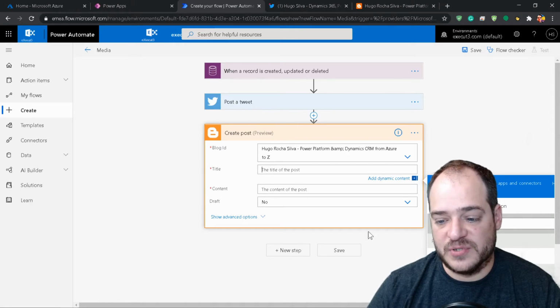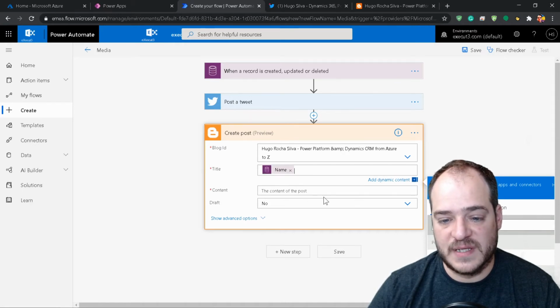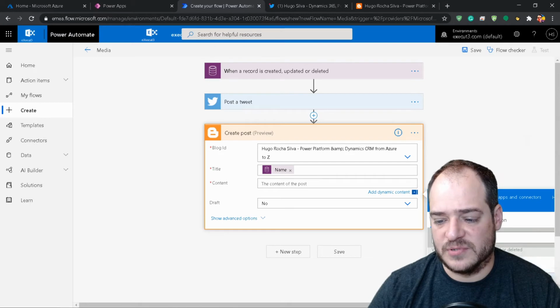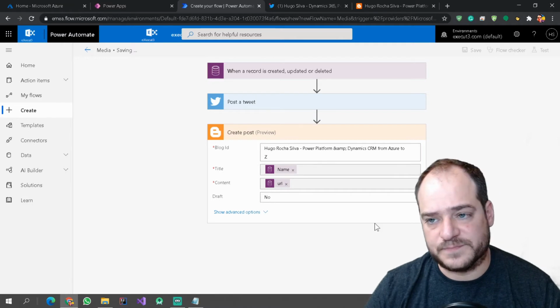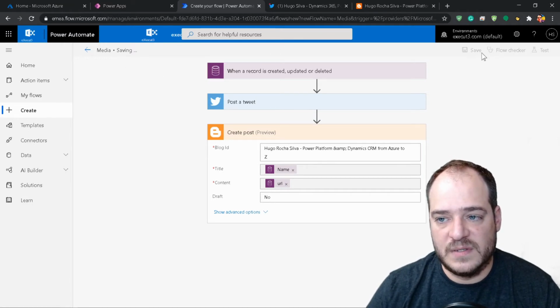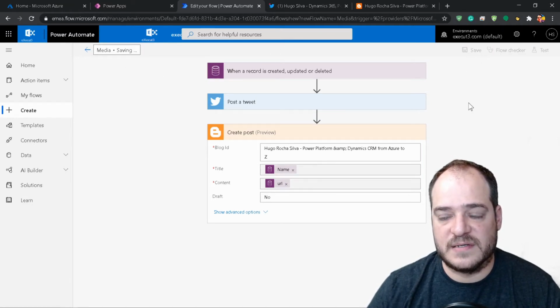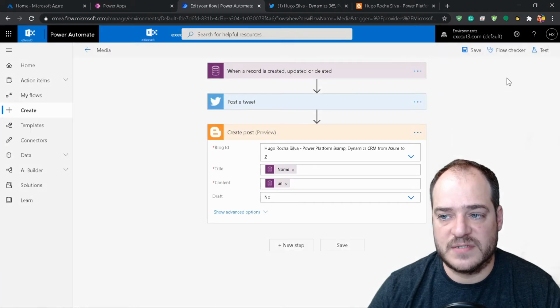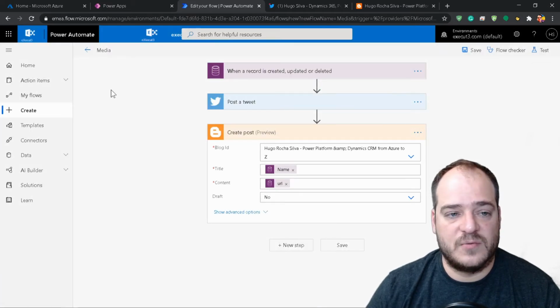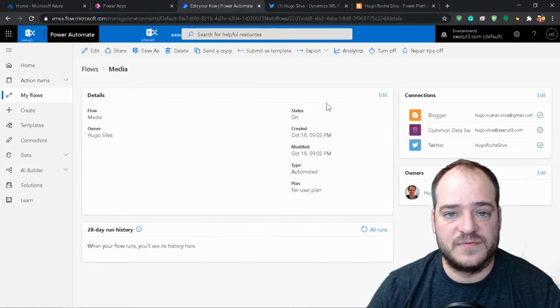And now I'm going to put here as well the name. And on the contents, actually, I can put my URL here, because this is a bit different from the Twitter. Set draft to no, and that's it, save. And save. We can run the flow checker to see if we have errors, no errors, great. And now we're going back and we have here our flow created.